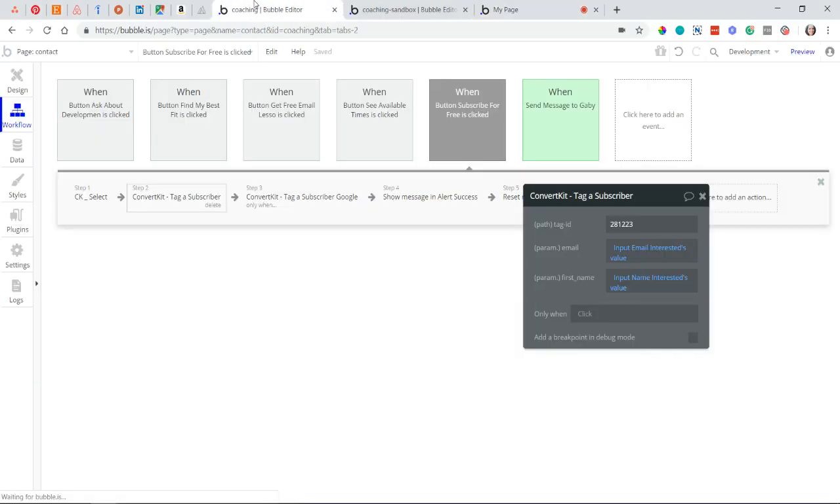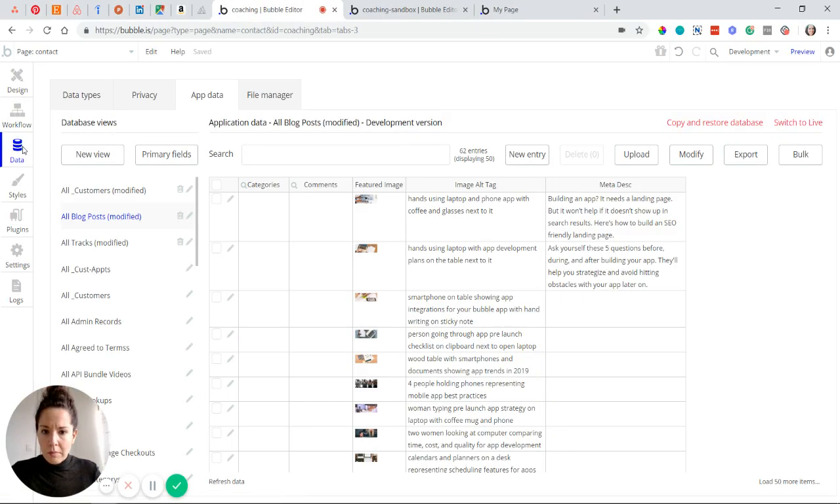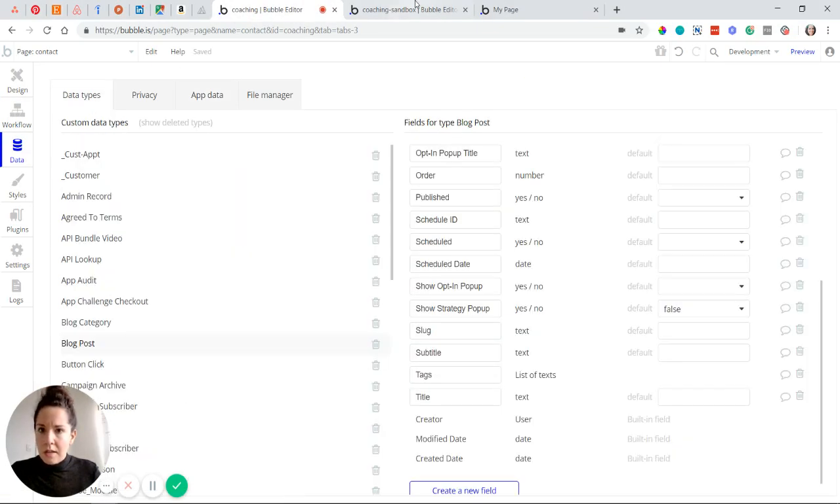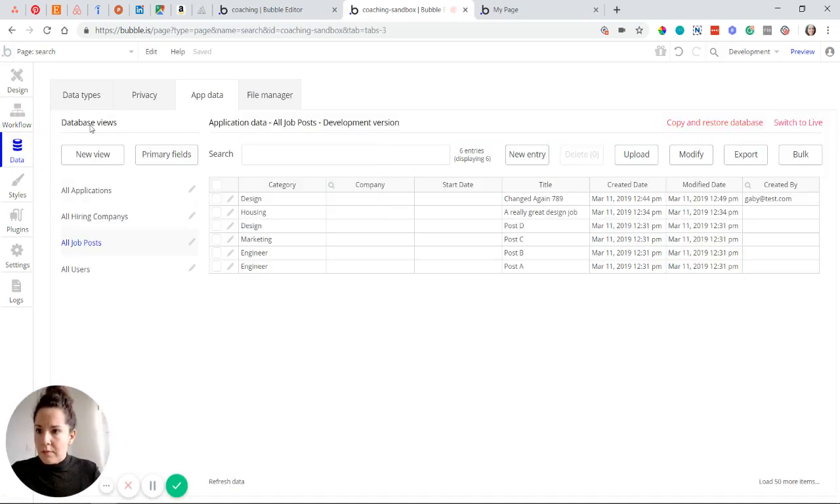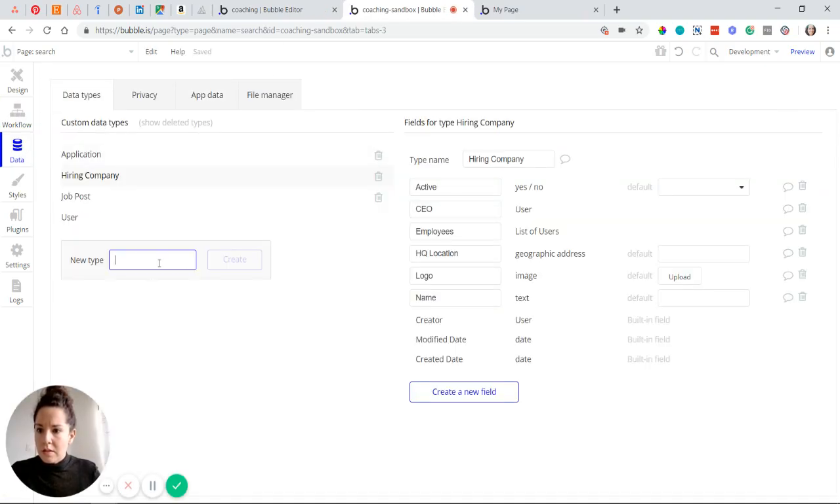So let's do an example here. Actually, let's do an example with the invoices. I think that'll be easier. So I'm going to create a new type called invoice.